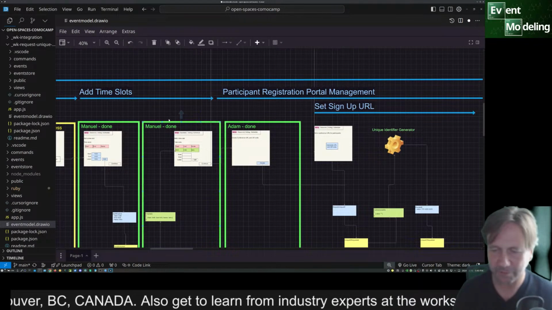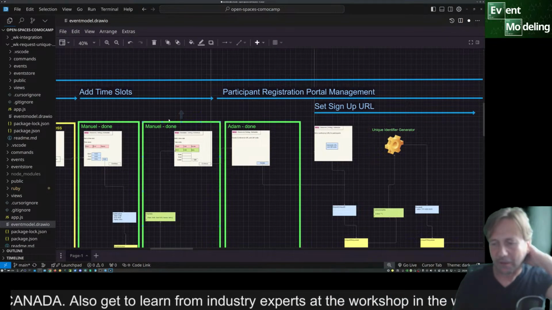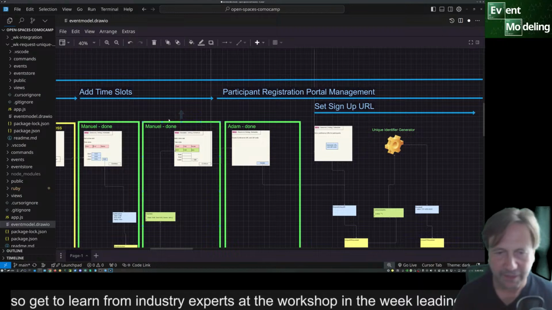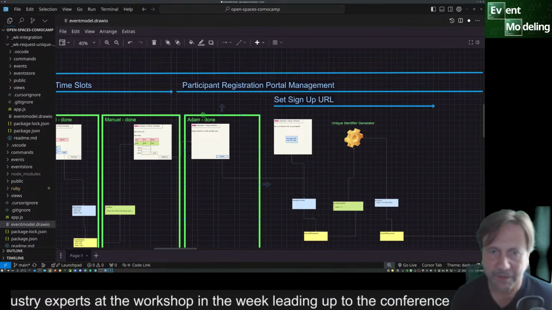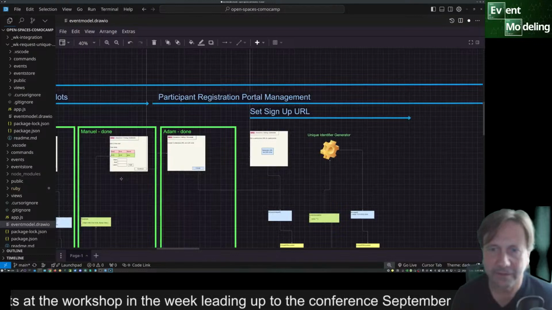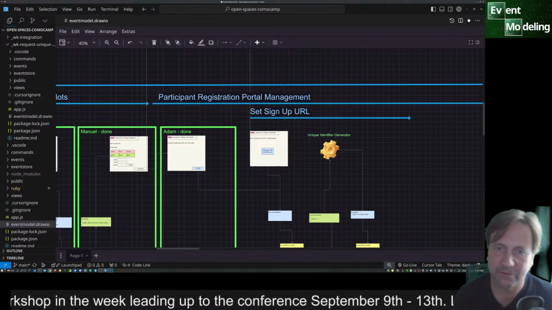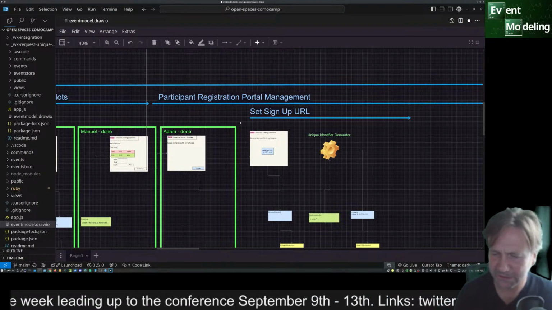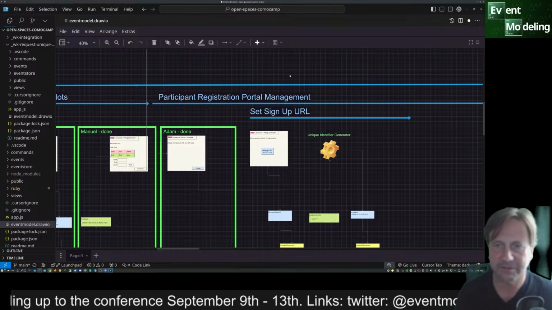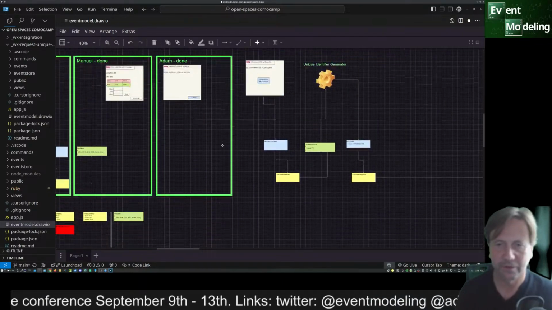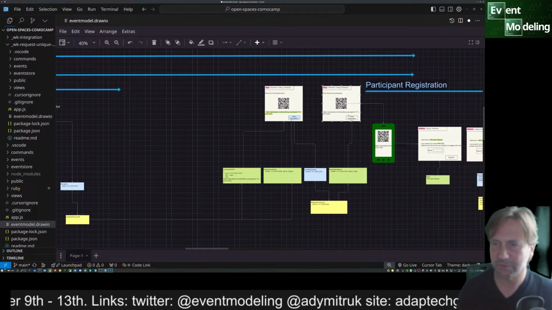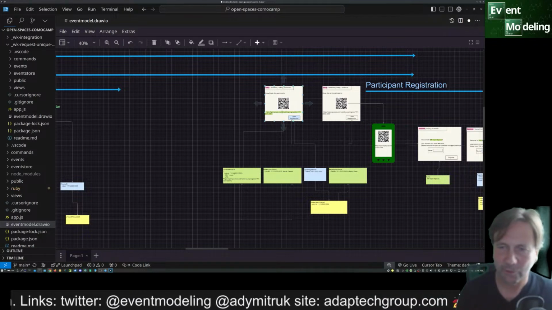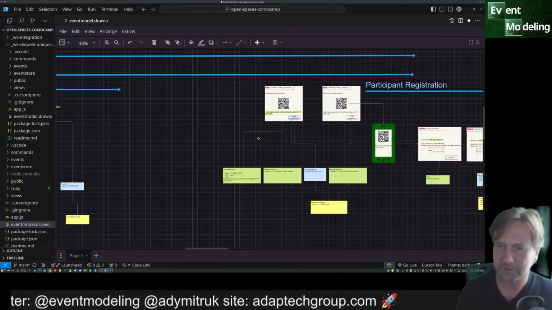So you probably want to have a schedule that you're going to have, a matrix of what room has what talks and things like that. And then you have the participation registration portal management. This is where it gets interesting, because if you scroll to the next part, you'll notice that we have two swim lanes here for which users are doing what.